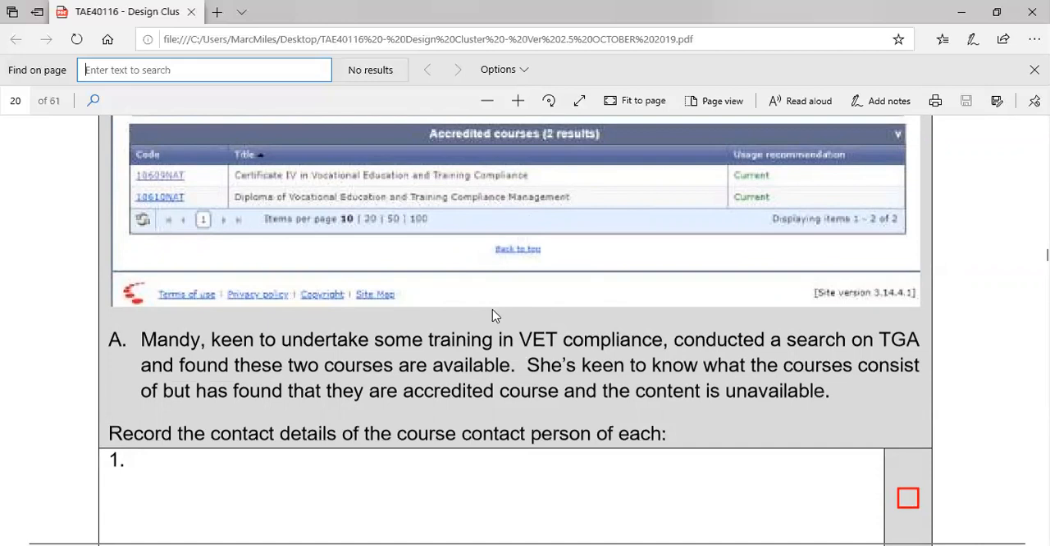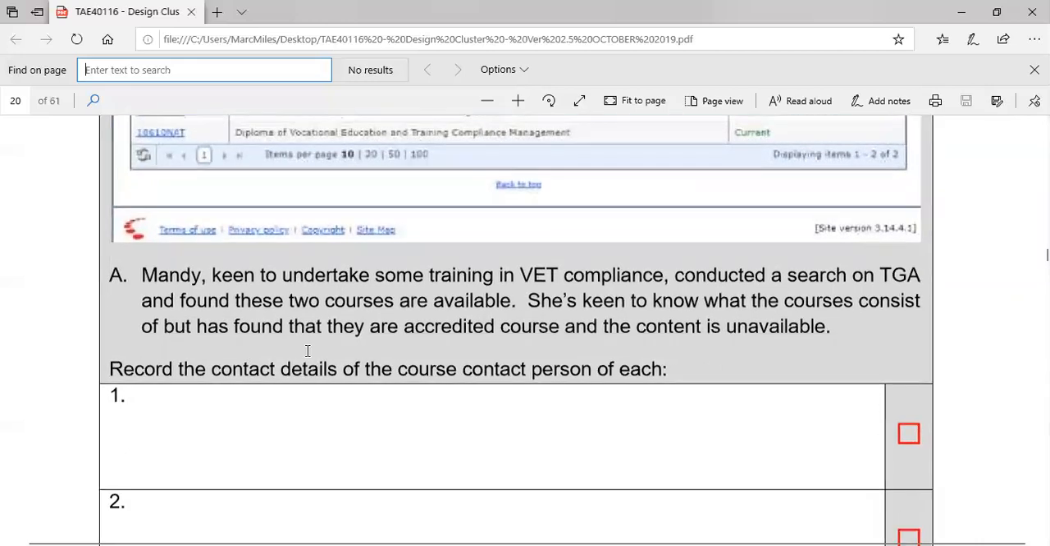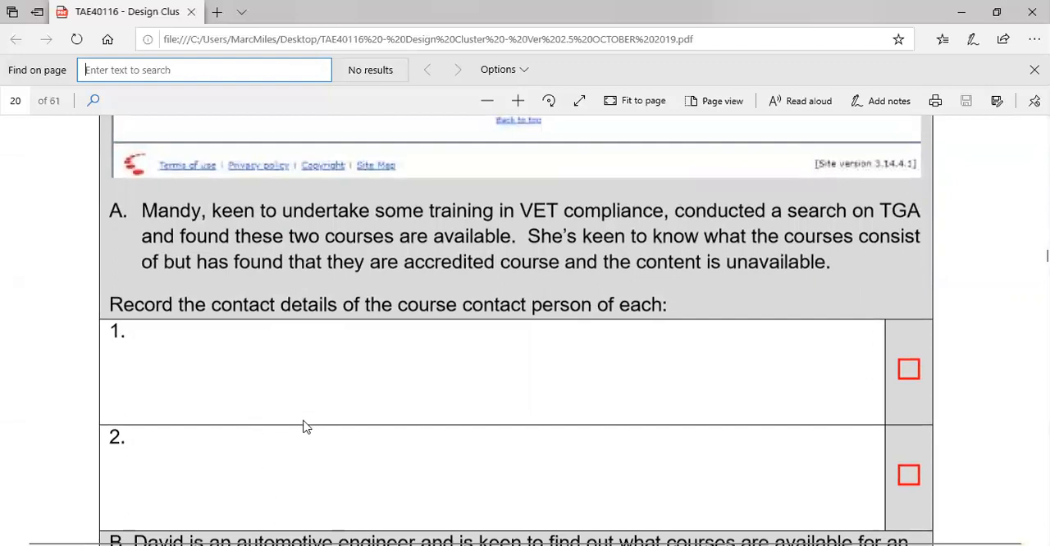Okay. Now, if you get stuck on this question, just pause on it, park on it, and just ask your trainer when you go to the actual workshop. However, all you need to do is just go to Google and type in Cert 4 in vocational education training compliance, hit enter, see what comes up, all right? But I'm going to tell you now the answers for 1 and 2, they're exactly the same that you're going to put in there, all right?